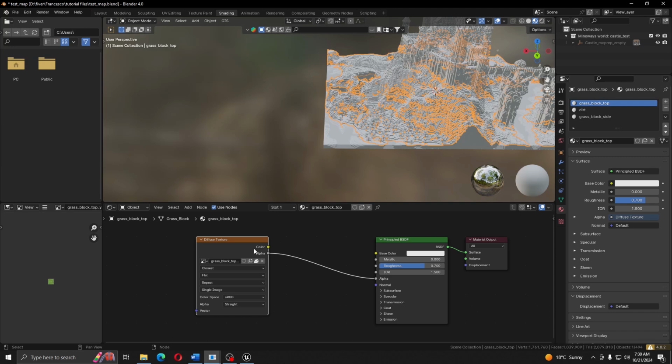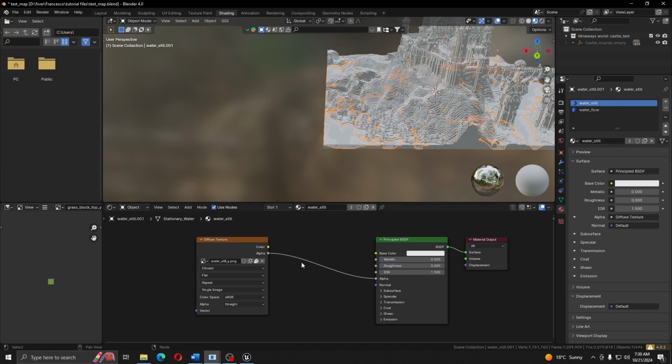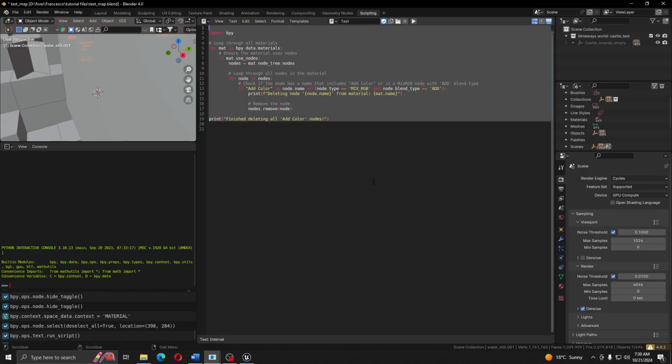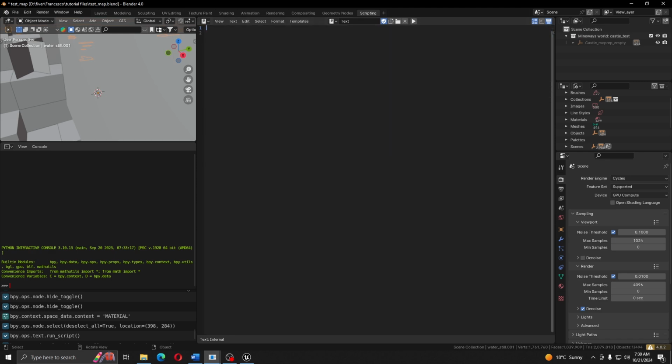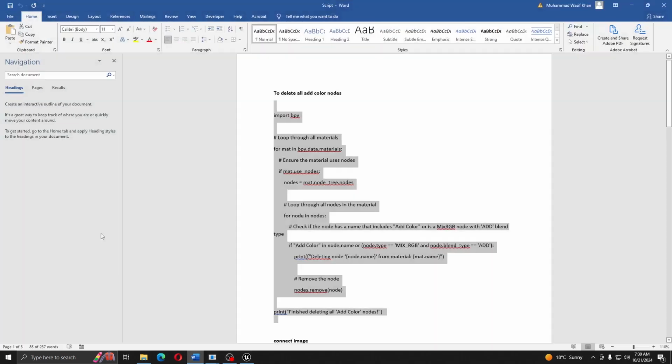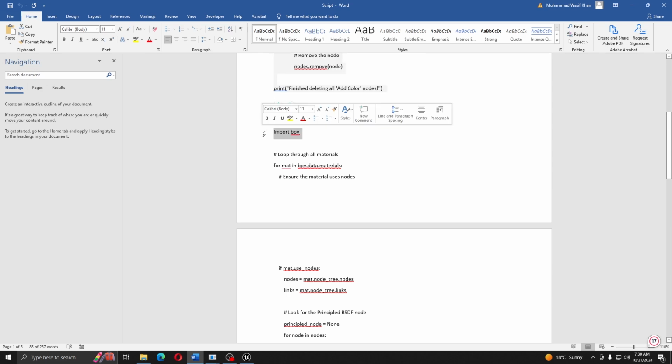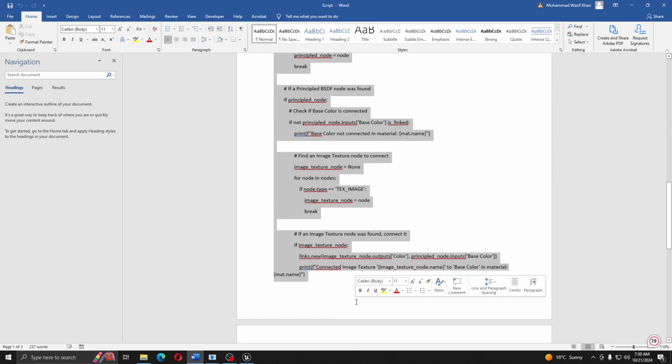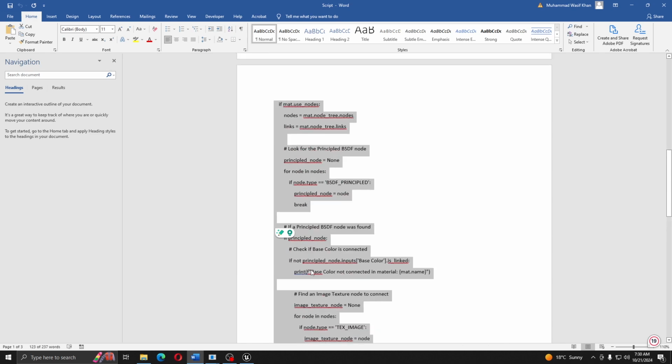Only problem is our color and base color are not connected, but since this has 500 materials in it, I can't connect it one by one. It's just stupid to do that. I'll just delete all of my script. I'll go to my second script that I asked ChatGPT to write. I don't know anything about coding. I just asked GPT to write it and it did.